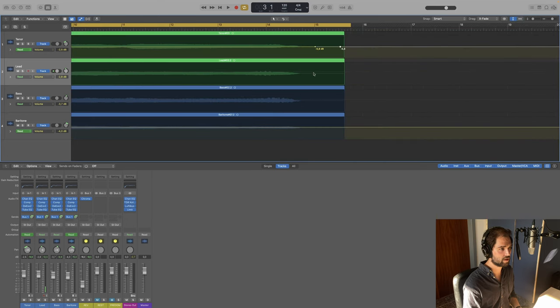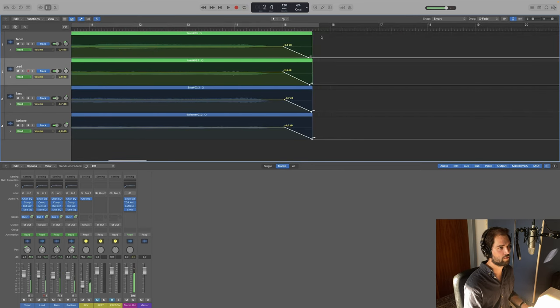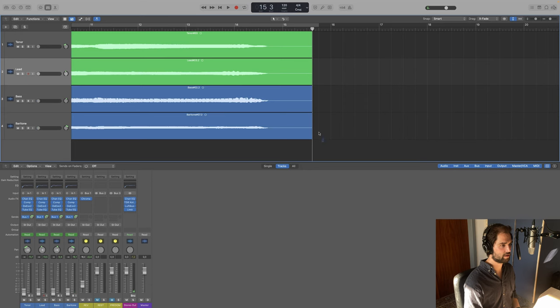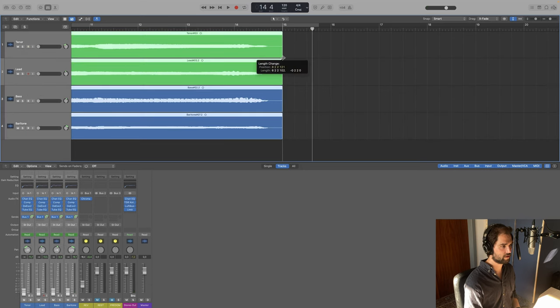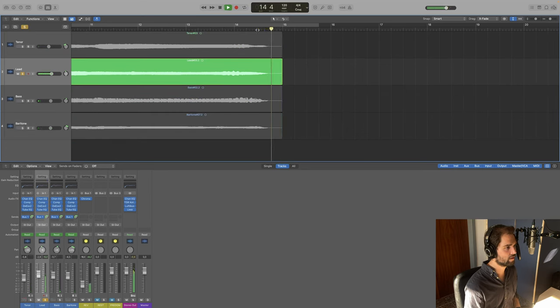Disable this. So we need some automation. Whoops. You know what? We can basically just bring it down. Okay.